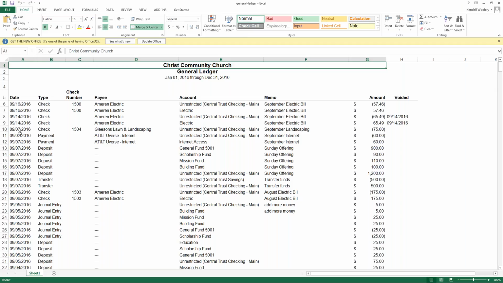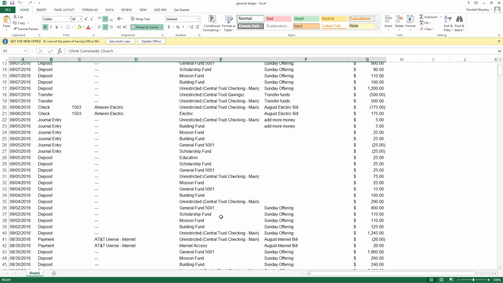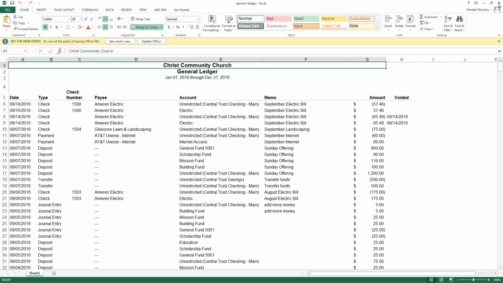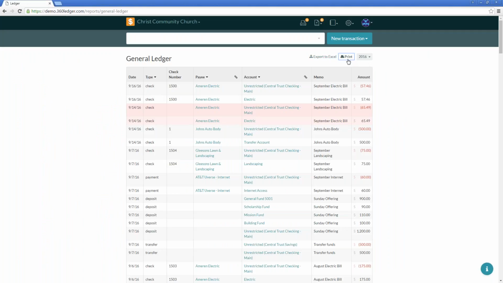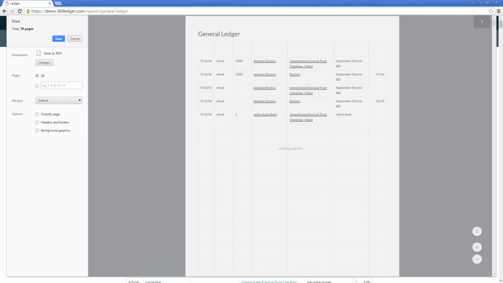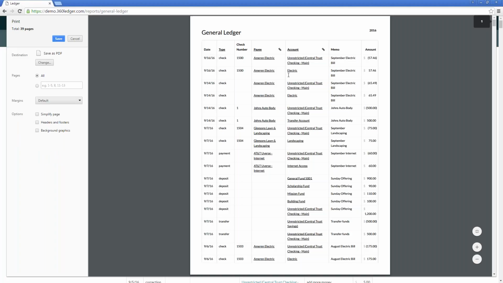You've got your date, the transaction type, check number, payee, account, memo, and the amount. In this case, I voided a transaction, so that's why that shows. From this view, you could definitely print this Excel file out, or you can go back here and do the print from here, which will give you a print preview. I'll let that load back up here. And so you're able to see exactly what's happened and what you've done.